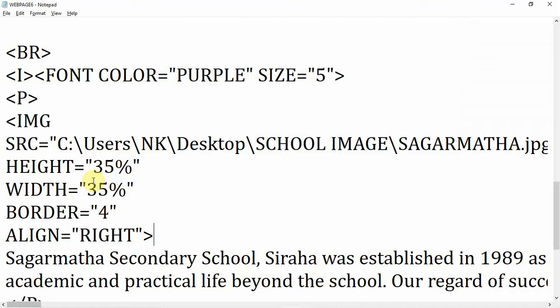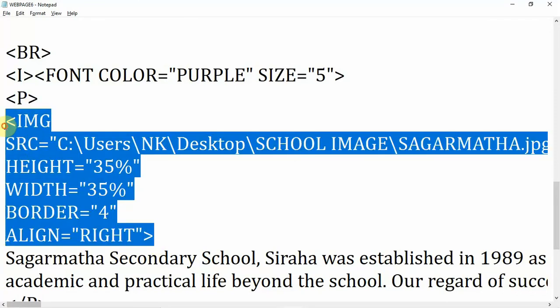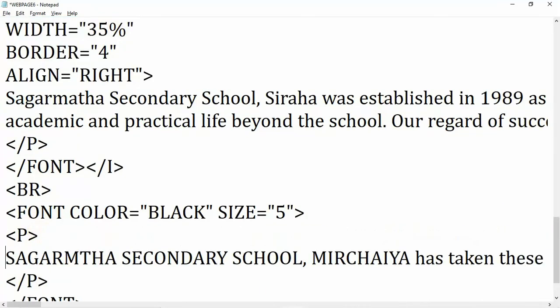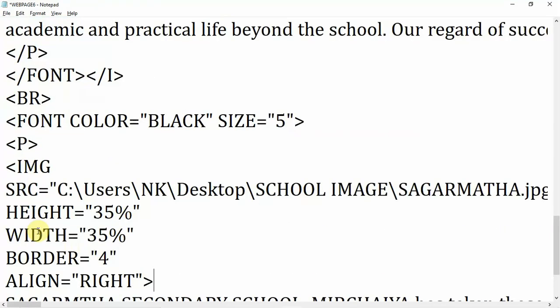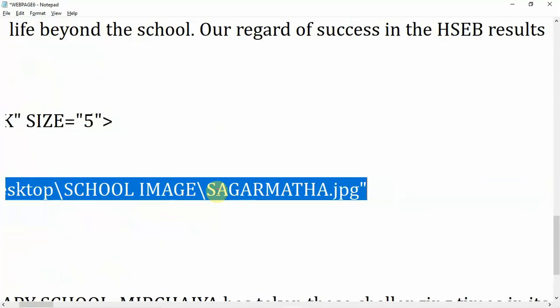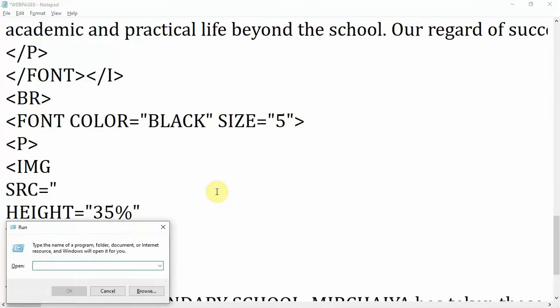If you want to insert another picture also, copy the same thing. Now Ctrl+C, I want to insert another picture also, because we have two paragraphs. I want to insert here. Ctrl+V, and if you want to insert the same picture or another picture, then you have to give another value. Here I want to press Windows+R and select the picture location from here.